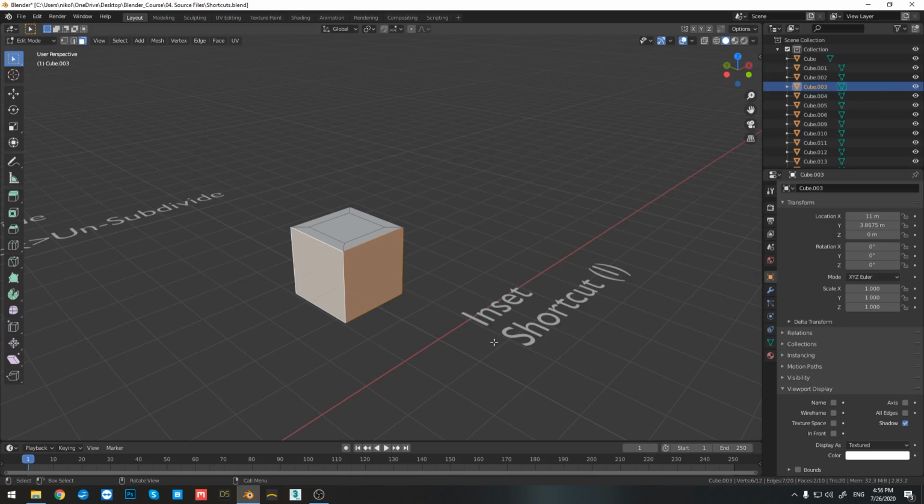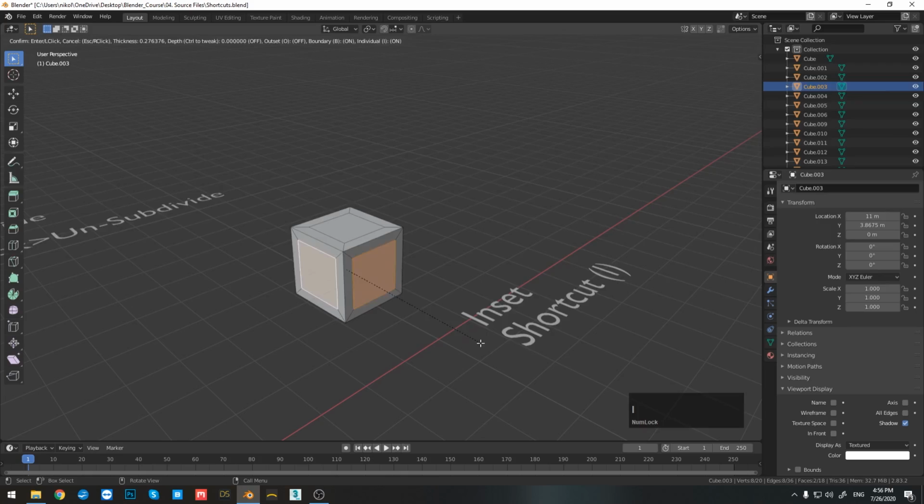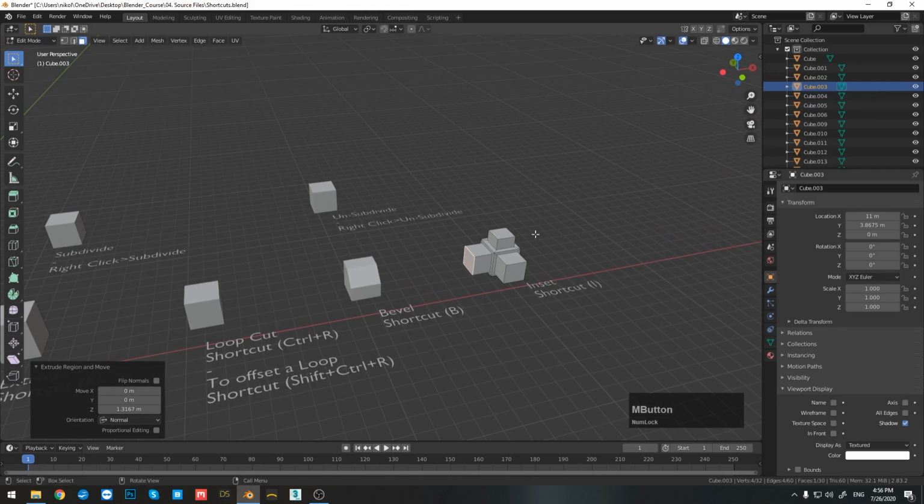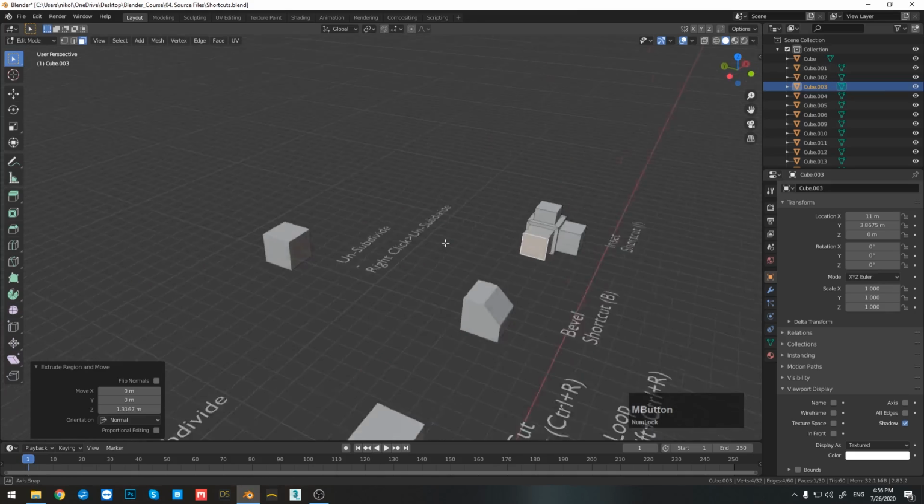So I'll just select them and press I. And if I want to inset them separately, I'll just press I again. And you'll notice that right now they're separated in the section. And right now, if I select one of those, you'll notice that it made a perfect incision.